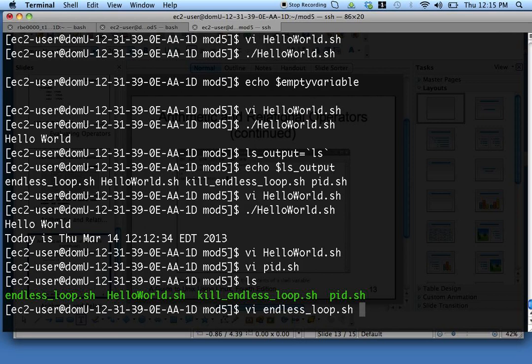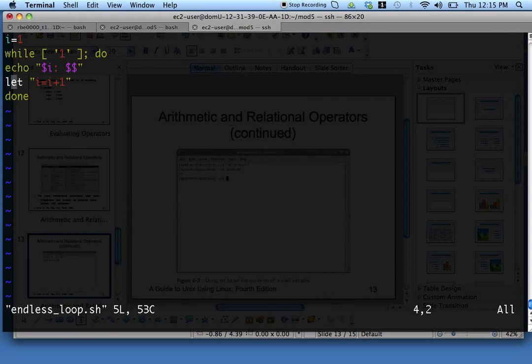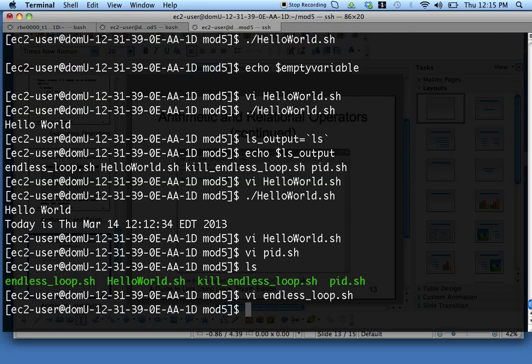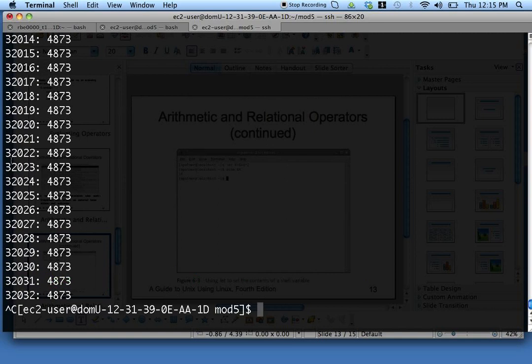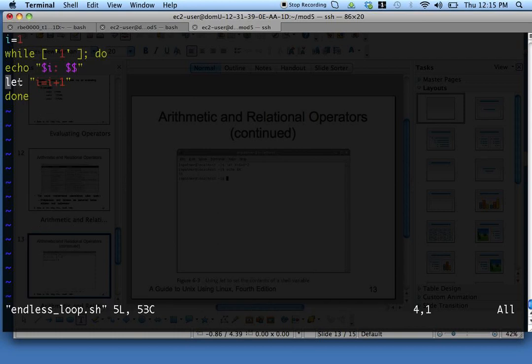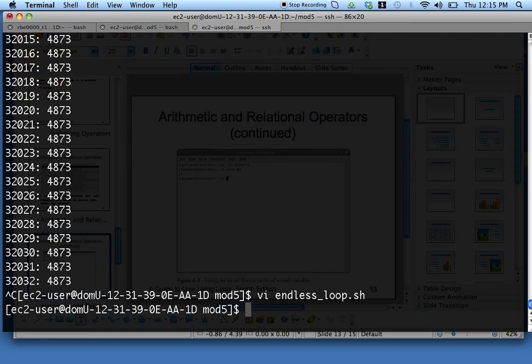Endless loop. In my endless loop command, I use let to increment the value of I. If you remember the endless loop command, it ran and these values incremented by 1 every time it printed out. The way I did that was by saying let I equals I plus 1. I initialized I to 1, and then I used let to increment it as it went along. I'll go ahead and show you my kill endless loops script.